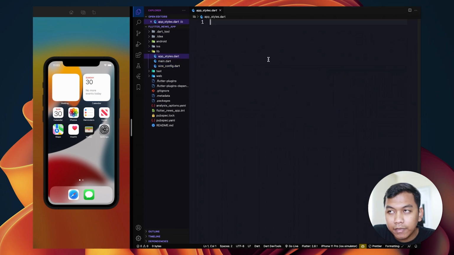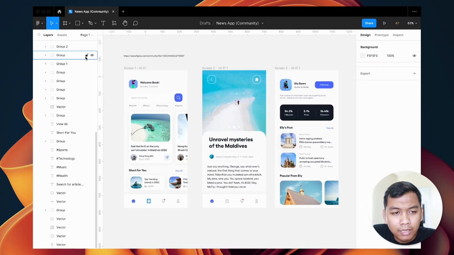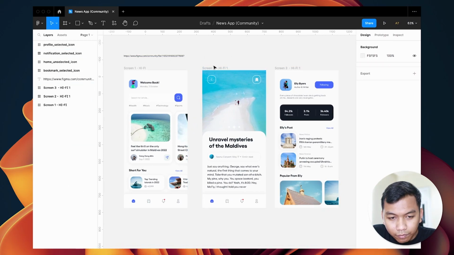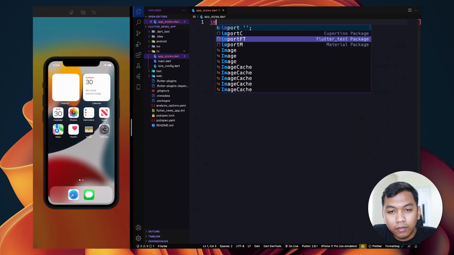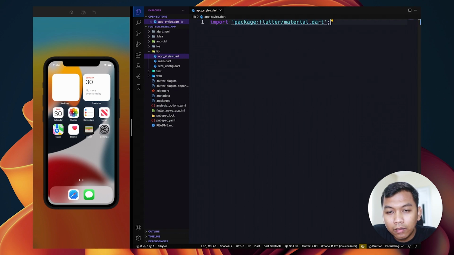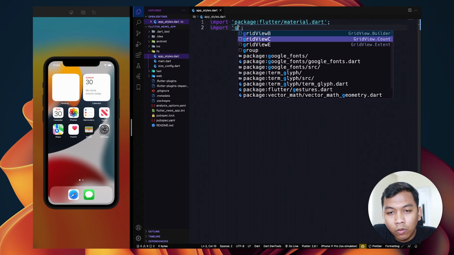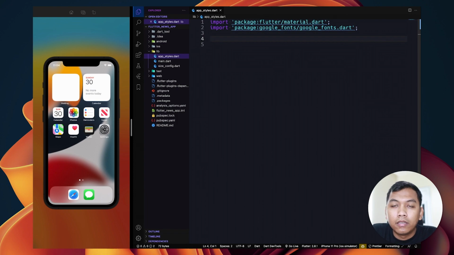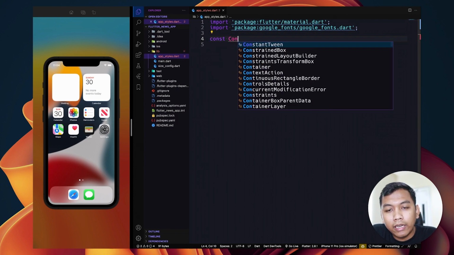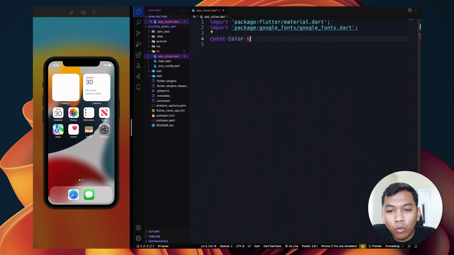The next is app style. So this app style is translated from the design. So it's kind of like color and then font size and so on. So here, let's import material. And the second one is Google Fonts. First, let's create a new constant color. Let's name it white.